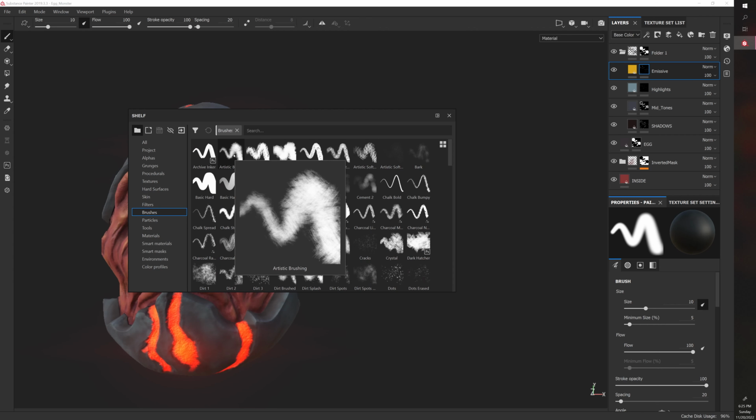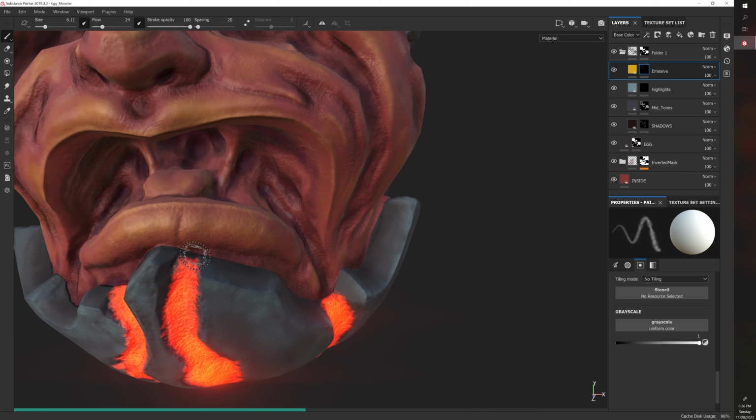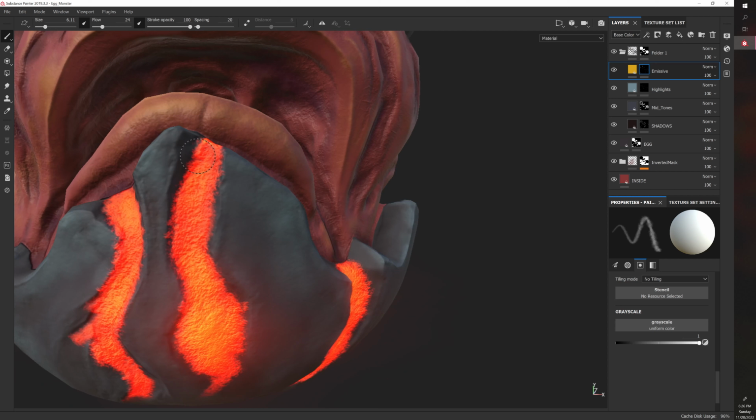And what I want to do, there's some parts I missed, like right here. And then we can reduce the flow down to like 24, should be fine. All right, it's going to take a second. There it goes. Okay. So this brush is a little bit stronger.